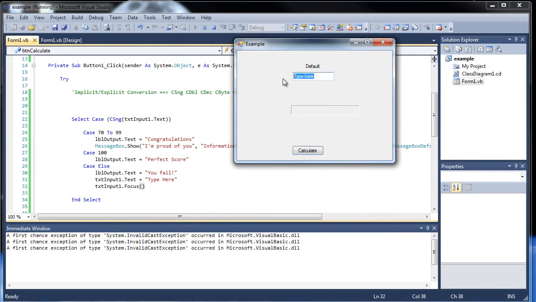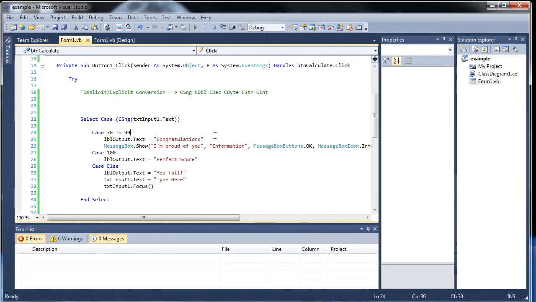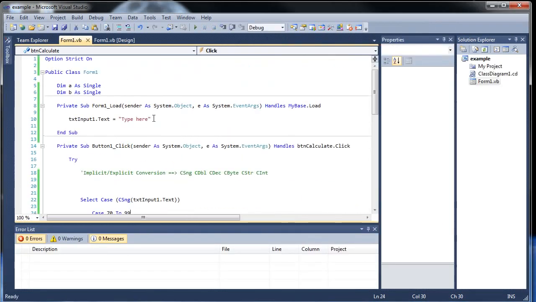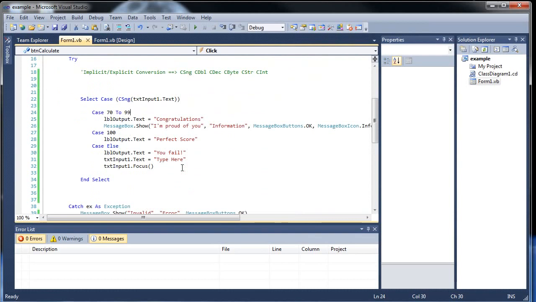So type here, let's type in, I don't know, 67, and now it says you fail, and this went back to type here, and the focus is there, so you don't have to click it again. And you can also do that for the form load as well, to already have the blinker, the cursor already there. And that's about all I wanted to show you for this tutorial. A bunch of different little things, but fairly pretty important as well.